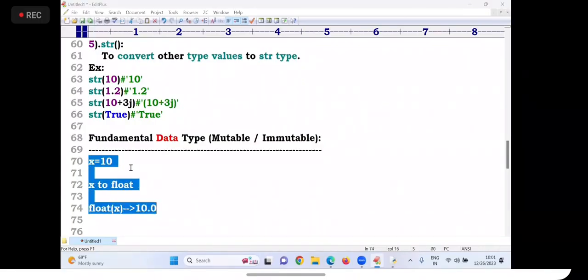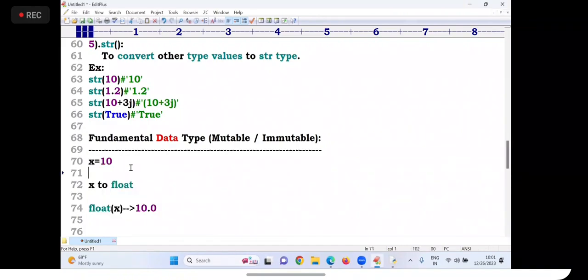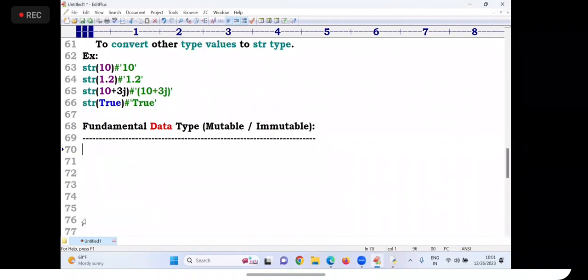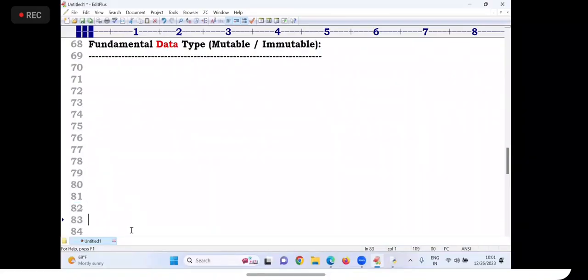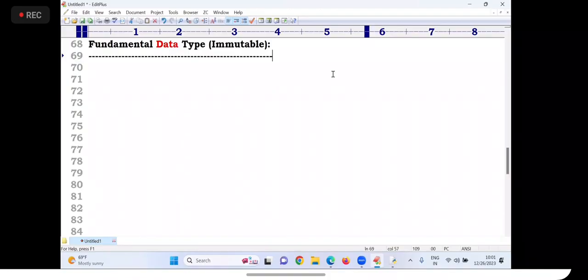Sir, this is the doubt: fundamental data types, mutable or immutable? Mutable means changeable. Very good. All the fundamental data types are immutable, not mutable, non-changeable. Once the data is fixed, it should stay fixed.